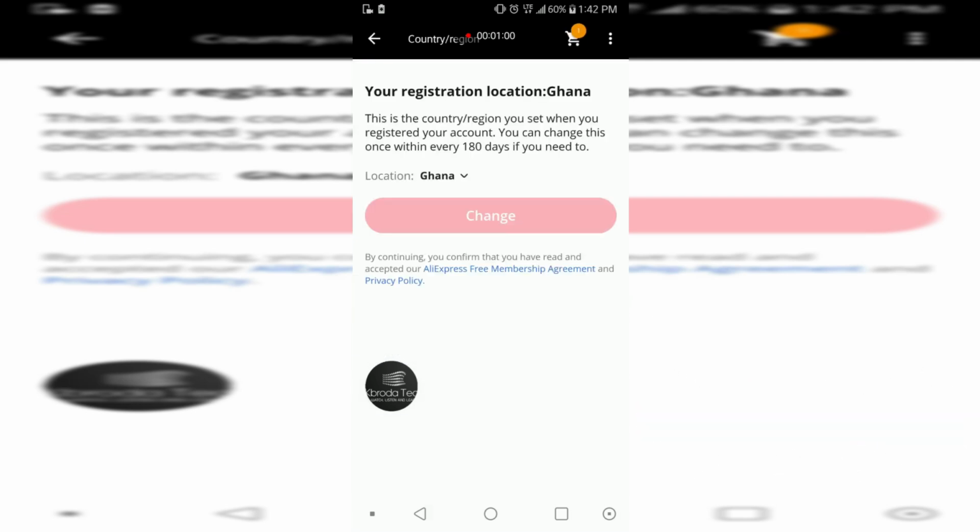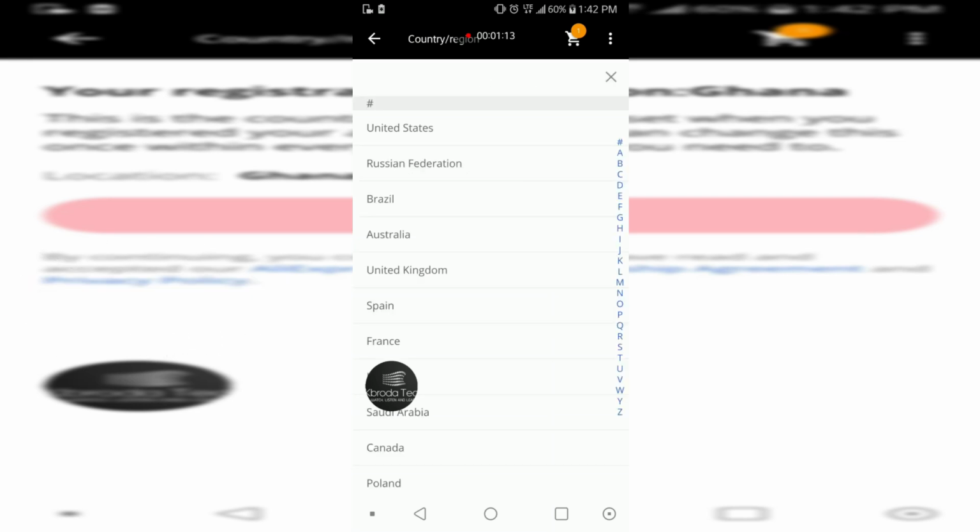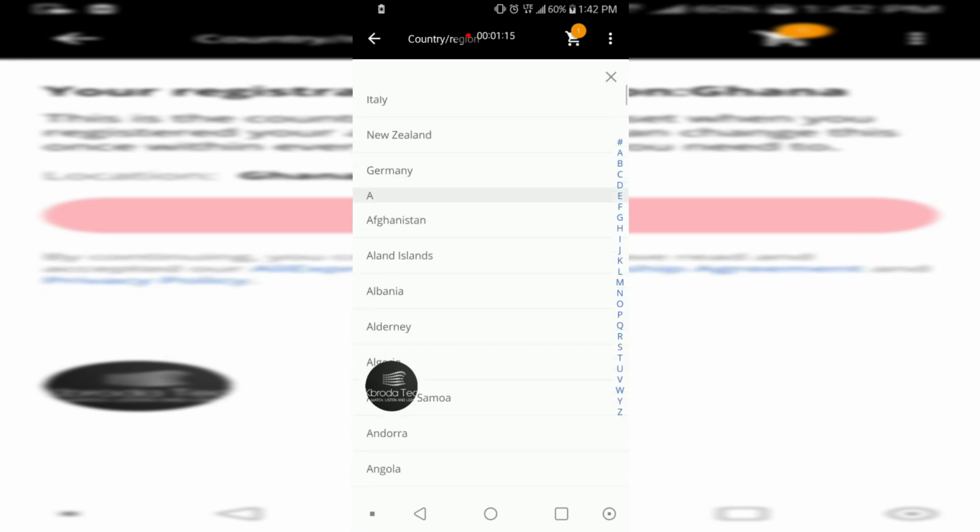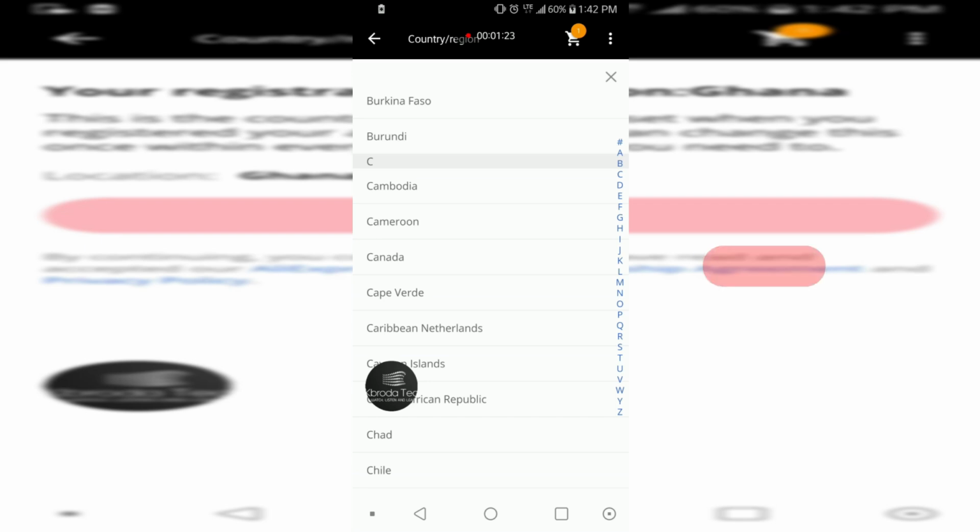Good. So now I can switch my account. So to switch my account, I just tap on that there, Ghana. Good. So now I select my preferred country from any of the lists, and then I switch to that country of my choice, which I'm not going to do that. So that's it on how you change your region or country of your AliExpress account.